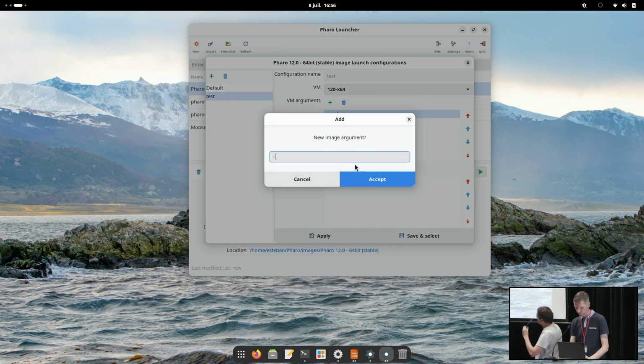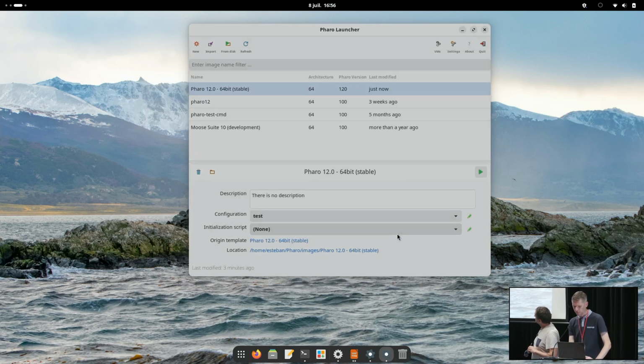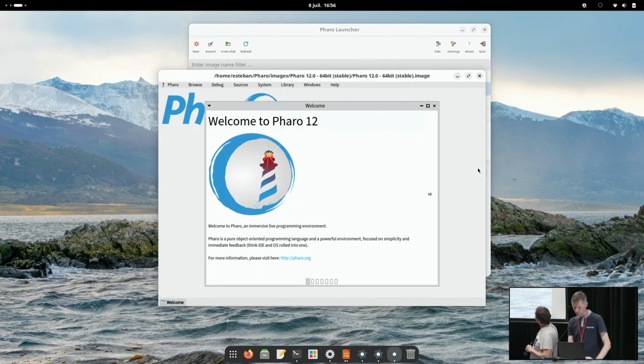And if you want it to be interactive, you have to give the argument to the image. Okay. You could save it, and you see it is selected from there, and you can run the image with that. Okay. There's that.